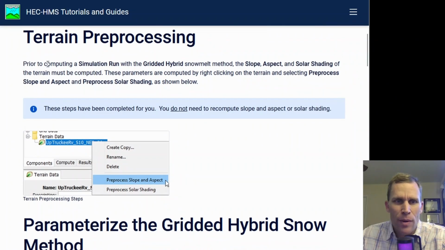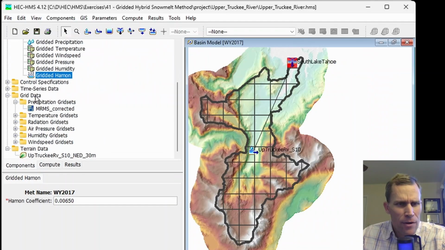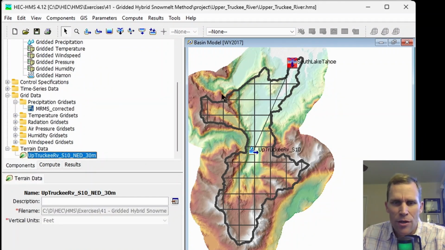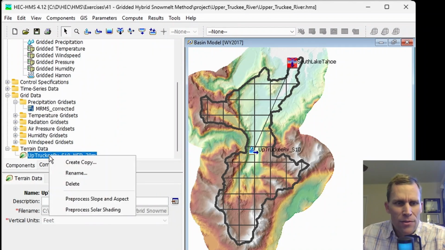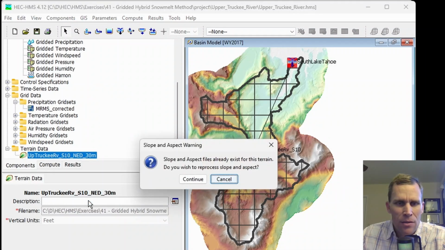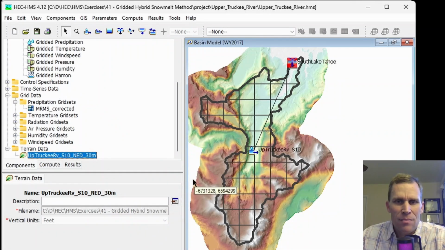The first one is terrain pre-processing. So what we saw in the Watershed Explorer, at the very bottom, we have this terrain data layer that was used to generate the subbasin. And then inside that, here is our layer. What we're told to do for the first step is right click and then pre-processing slopes and aspect. So if it asks you, are you sure, it's already been done, you can go ahead and hit continue. But if it hasn't been done already, it'll just start running automatically.